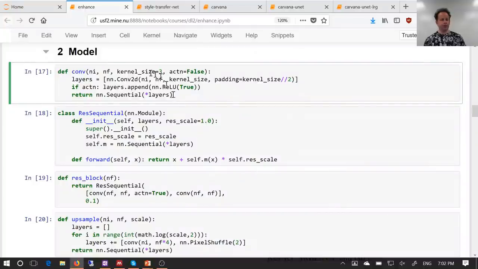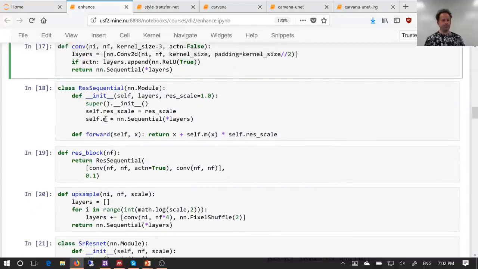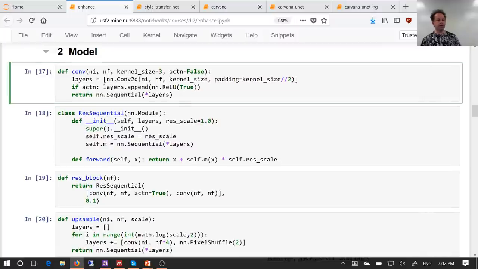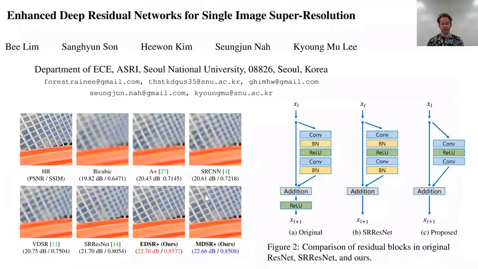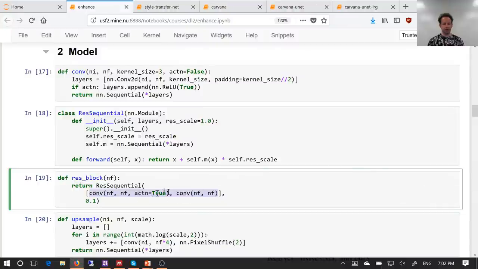All right, so here's a conv with no batch norm. And so then we're going to create a residual block containing, as per usual, 2 convolutions. And as you see in their approach, they don't even have a ReLU after their second conv. So that's why I've only got activation on the first one.